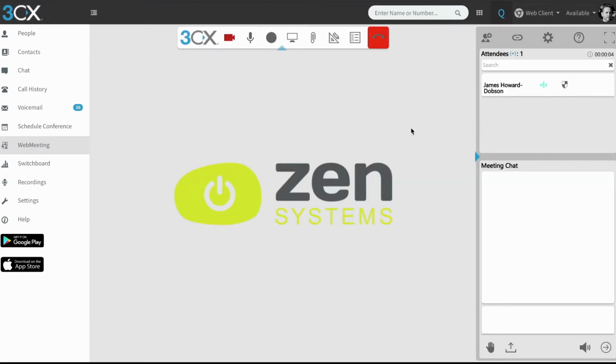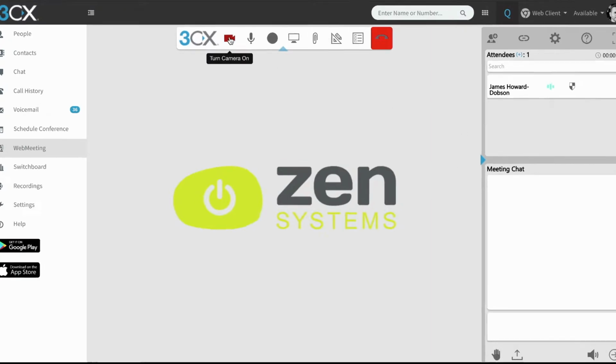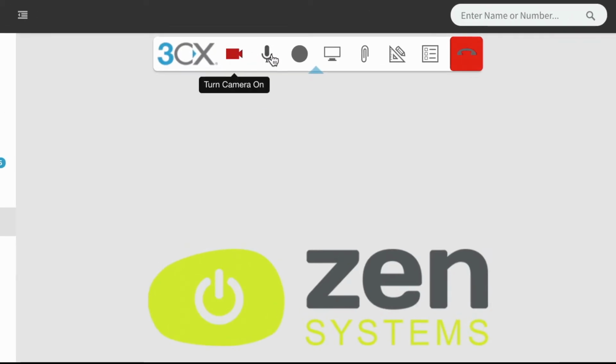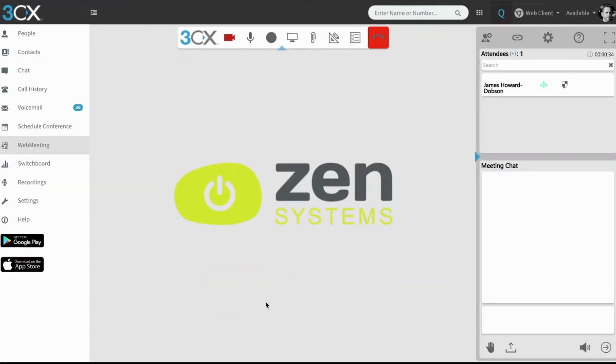And you can very easily see here that I am in a web meeting environment. I've actually just toggled my camera off. You can toggle camera on and off. You can toggle audio on and off. I can actually select to record this meeting. I can share my screen with participants. I can share a PDF with somebody. I can go to a whiteboard scenario where I can draw on PDFs, etc., or I can start a poll. Now, currently, when you hit web meeting, you're the only participant.